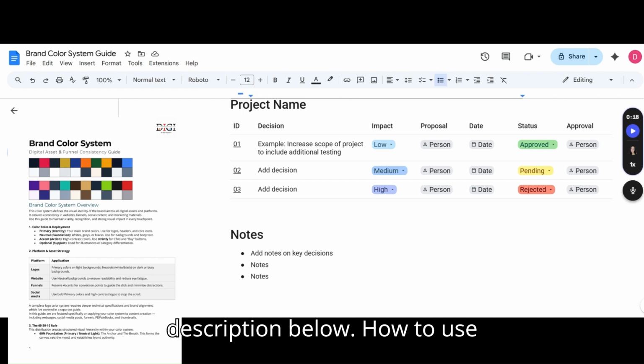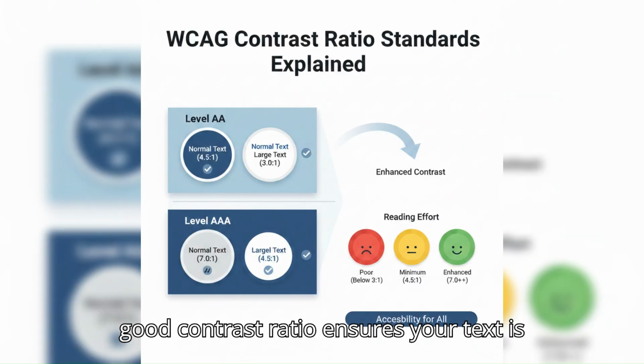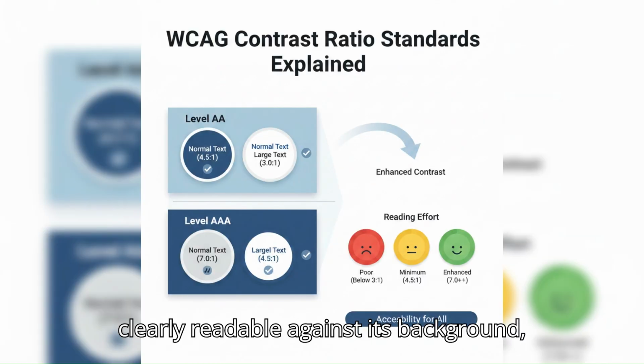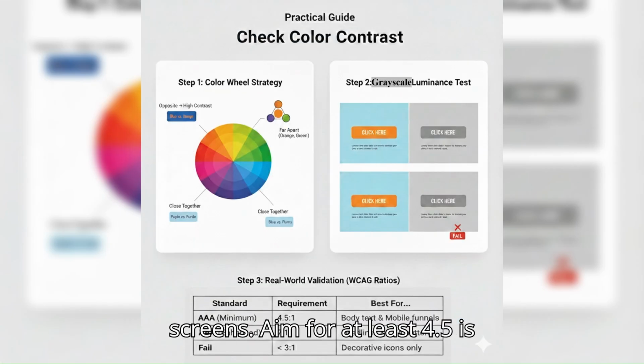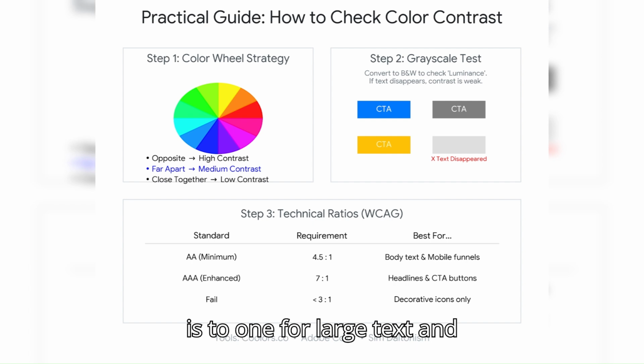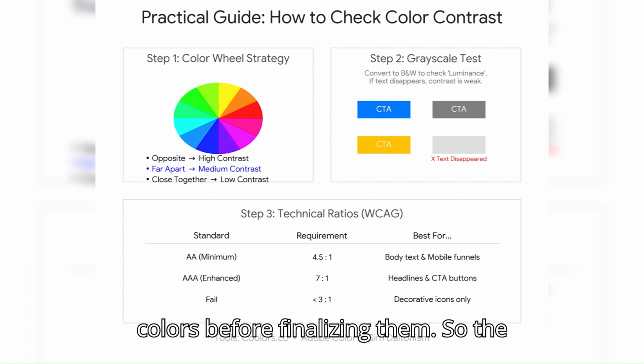How to use contrast ratio when selecting colors. A good contrast ratio ensures your text is clearly readable against its background, especially on websites and mobile screens. Aim for at least 4.5:1 for body text and 3:1 for large text. And always test your primary and accent colors before finalizing them.